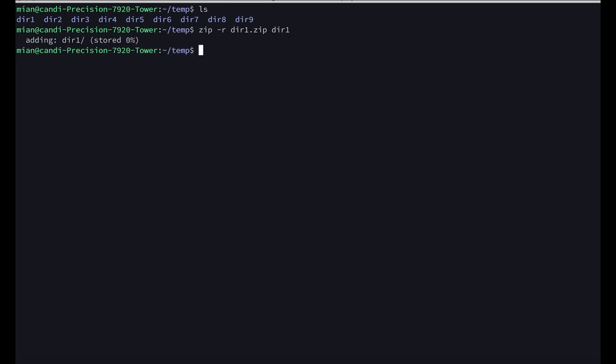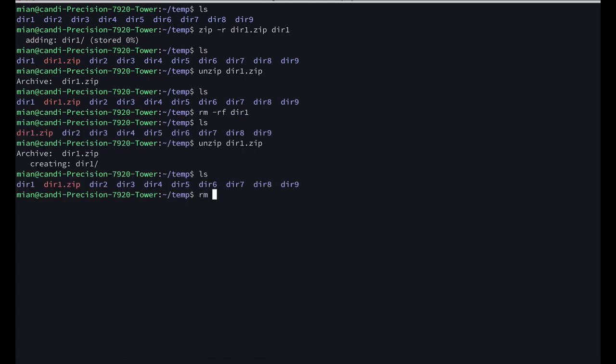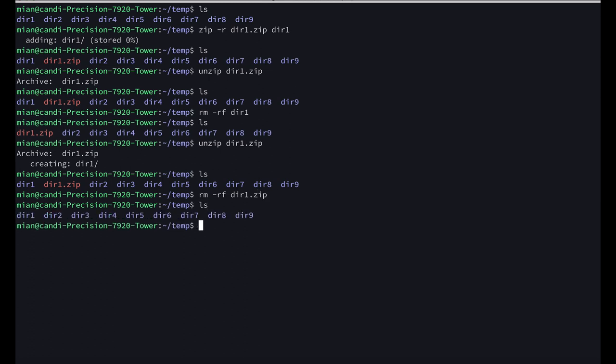Okay, because these are empty directories, they can be done very quickly. So now let's see if we have the zip of the directory, and you can see that we got the zip of the directory. Similarly, we can unzip it by doing unzip and dir1, and we can press enter and it unzips. I get rid of this dir1.zip, and now let's say I want to zip all the directories in one go.